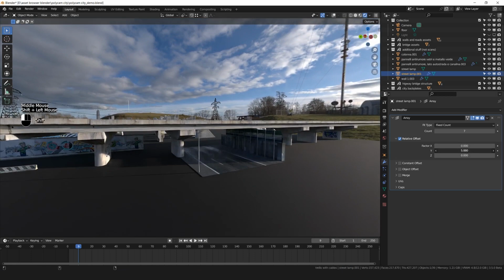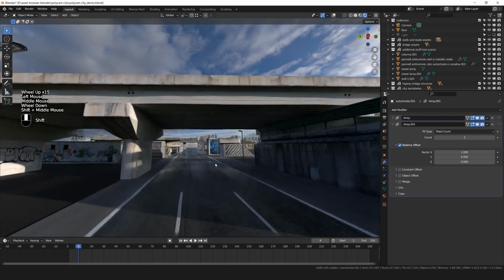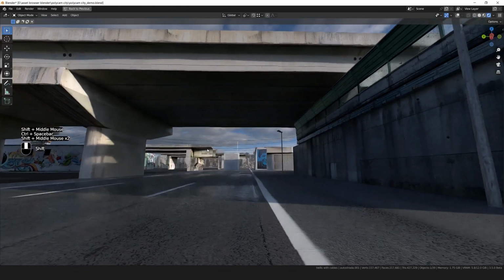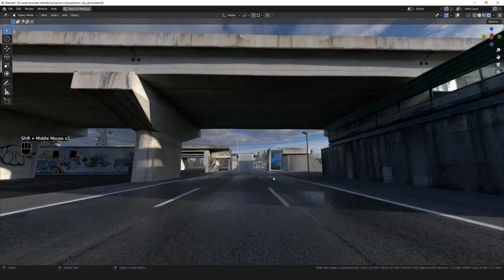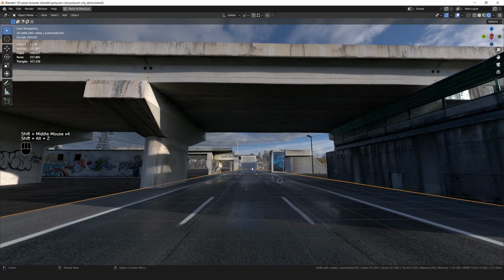There we go, and we can finally array this street lamp and see what we get. Oh, I really love the reflection on these roads. This is one of my favorite parts about the road, this type of roughness with noise texture that is breaking up a little bit the too much regular texture.